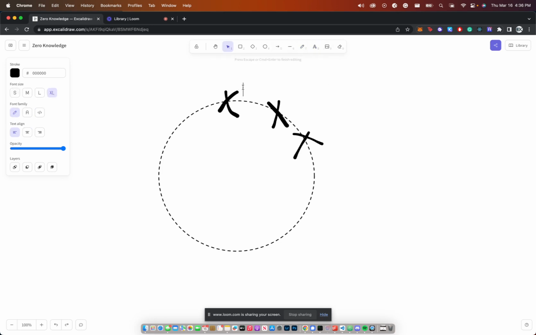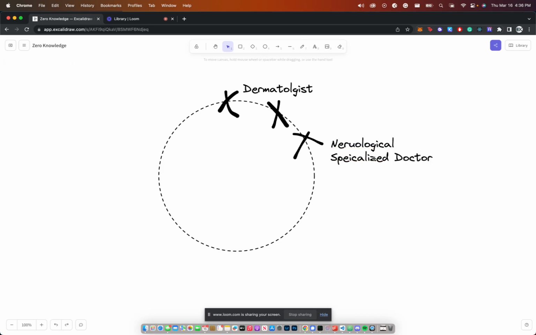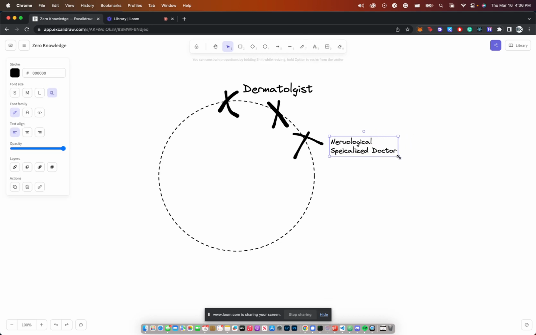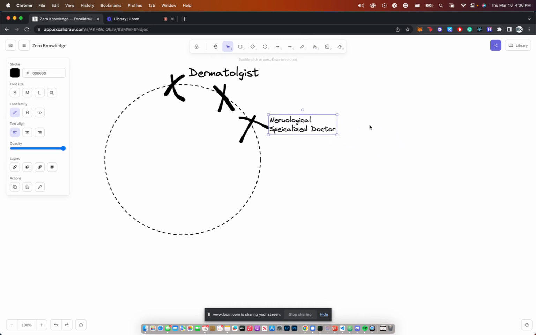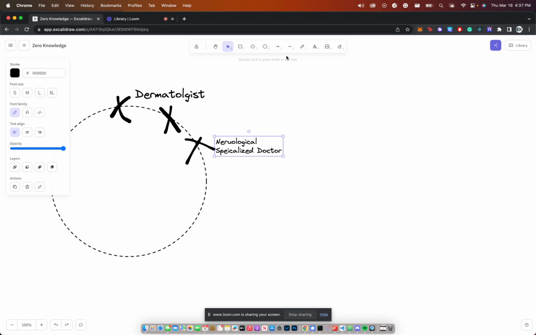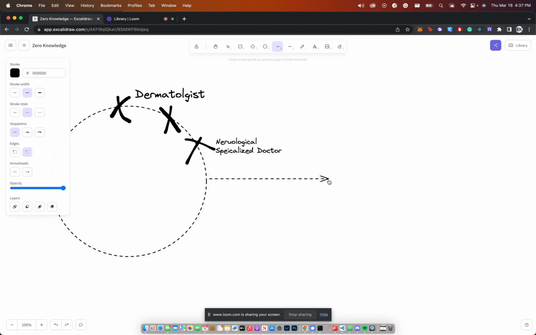But essentially, let's say you have these specializations, right? So you have a dermatologist here, and then you have, let's say, a neurological specialized doctor. I don't know what they're called. You have these variety of different doctors, and you want to ensure that one of these doctors has signed your doctor's note. But you don't want to actually tell anyone which of these doctors has signed it.